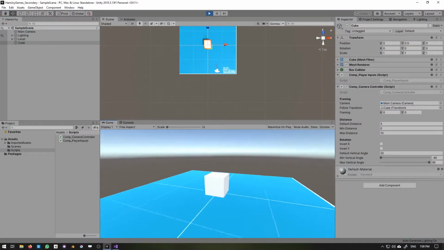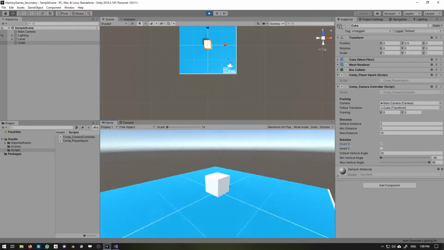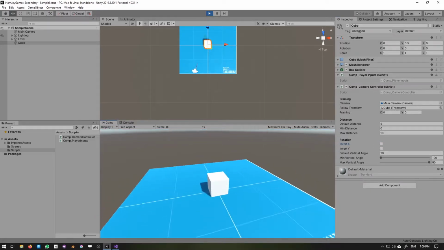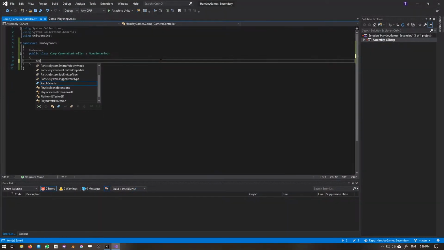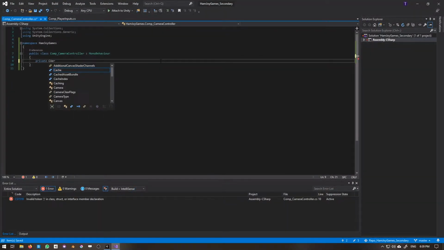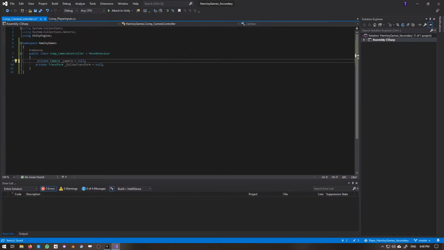So how the camera controller will work is we'll take input from the mouse and use that to rotate the camera, and then based on the camera's rotation we'll reposition the camera in order to focus on whatever we're following. To start, we'll create two variables, one for the camera and one for the thing that we're following. We also made them both private because we don't want them to be accessible outside of the script. However, we do want them to be visible within the inspector, so we'll add the attribute called serialized field to both of them. We will then add a header called framing just to group them within the inspector.